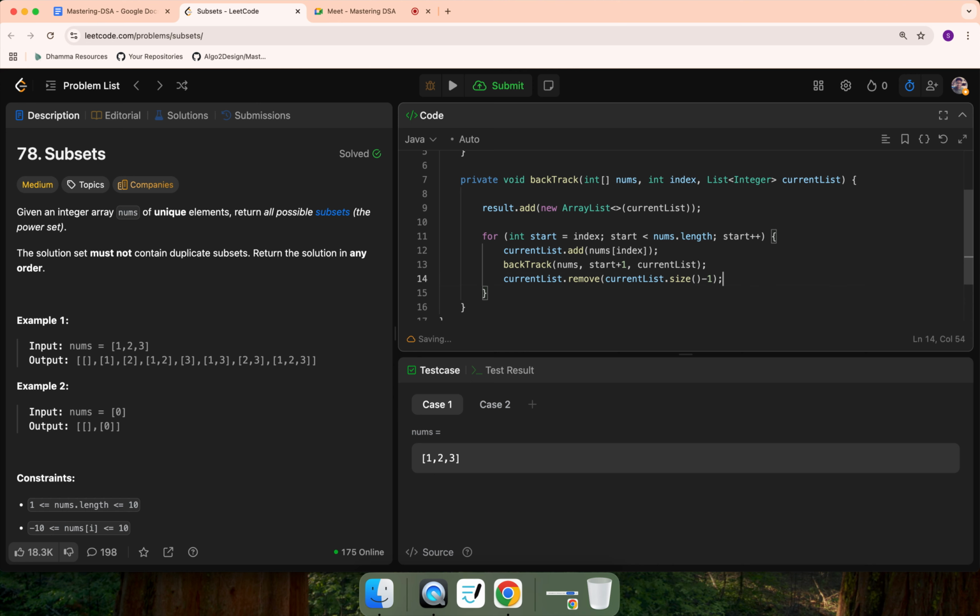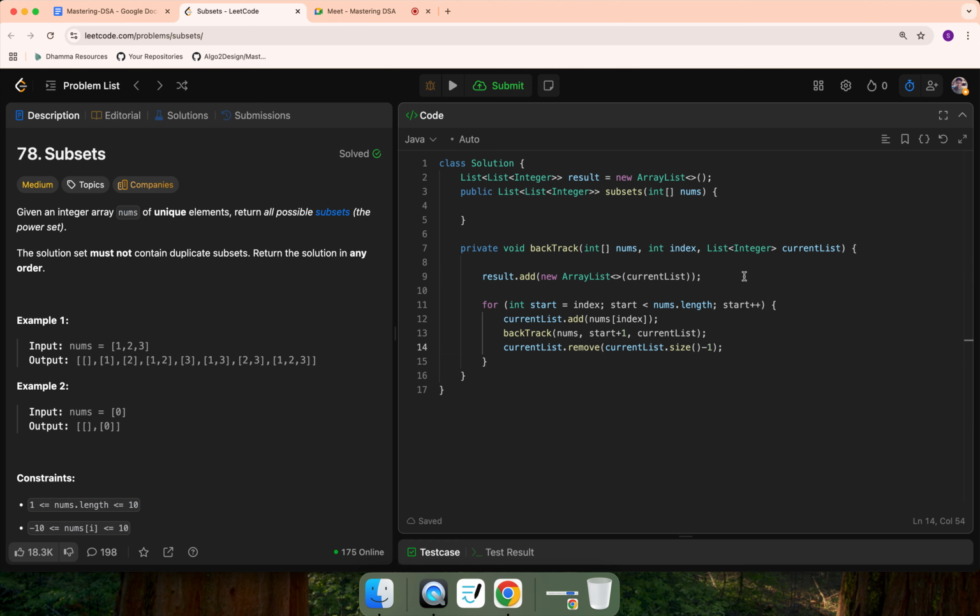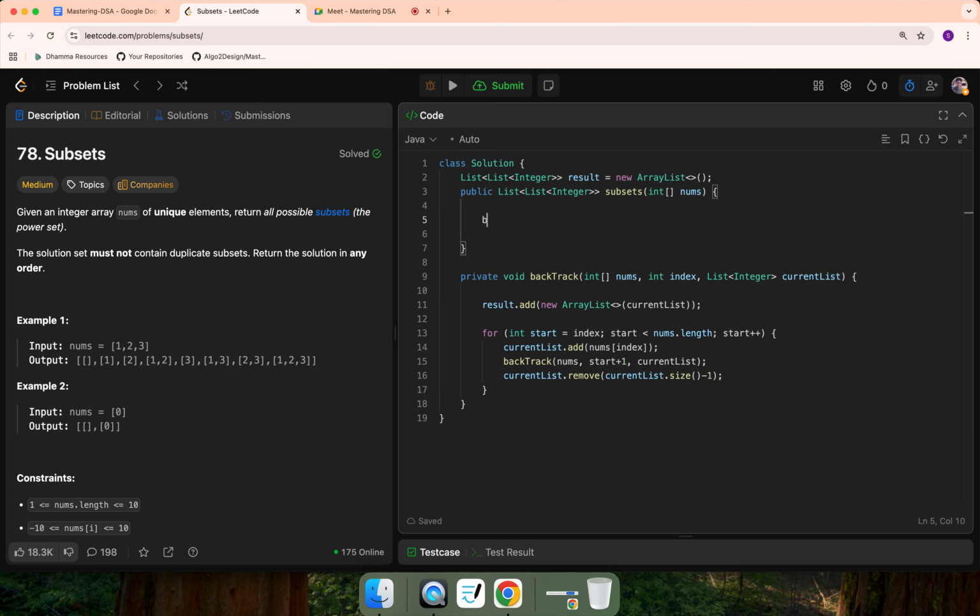That's it. You're done with generating all the subsets. So what we do, we will just initiate a backtrack call with the given input, the index 0 and an empty list. Yeah, it is nums of start. If you add nums of index, you will not get the same value. It should be nums of start. Thanks. So finally, we will return result.